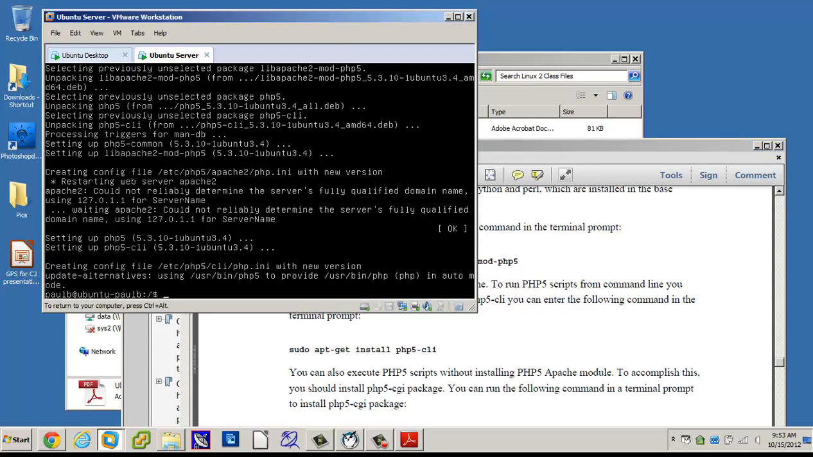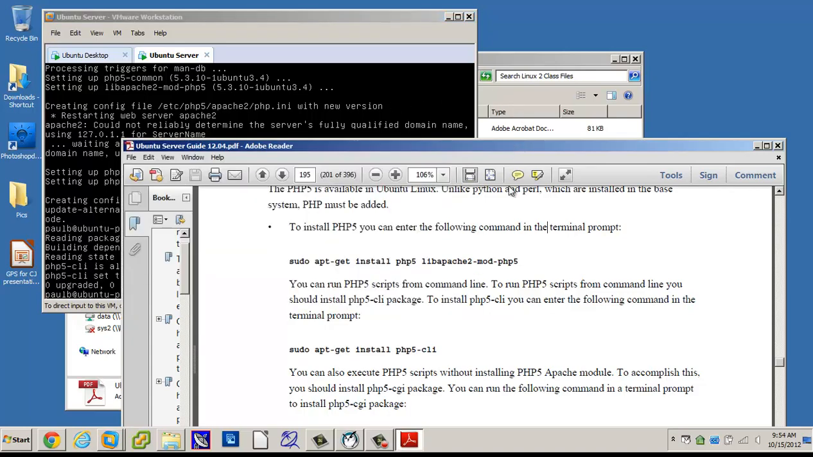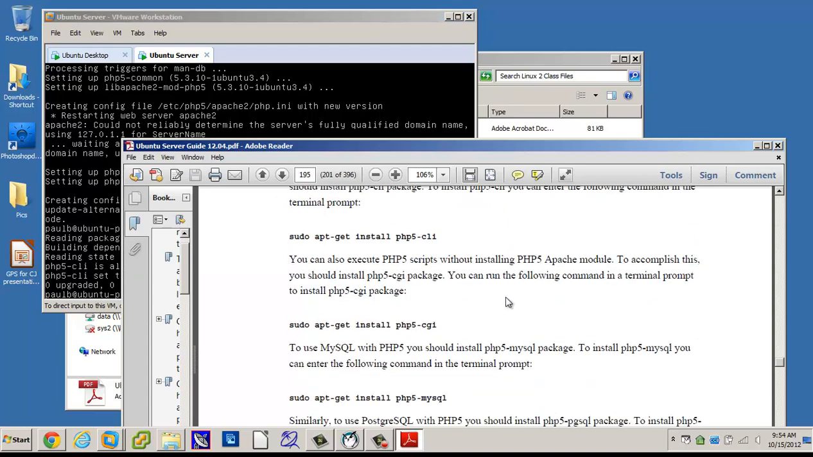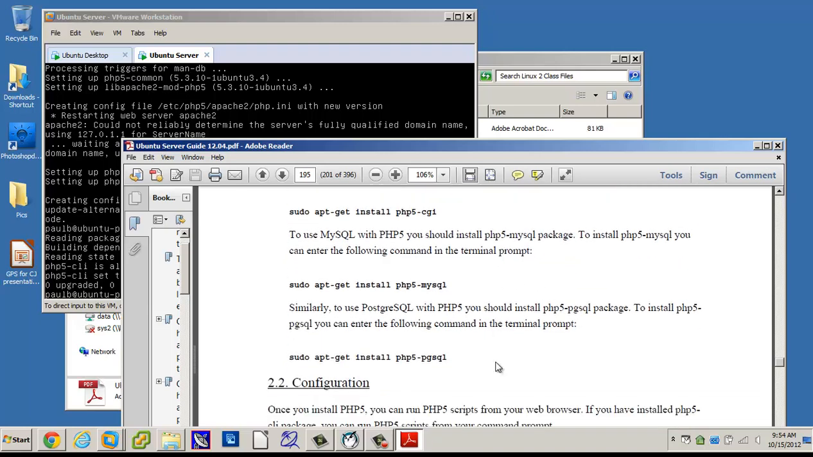So if I try to install that right now, it'll tell me that's already installed. If you just want the command line interface option, then that's all you need. The full PHP is going to include that as well. And if you want to run it without the Apache module, it shows you how to do that as well. And if you want to add MySQL, you can do this as well, and we'll get to that later on.